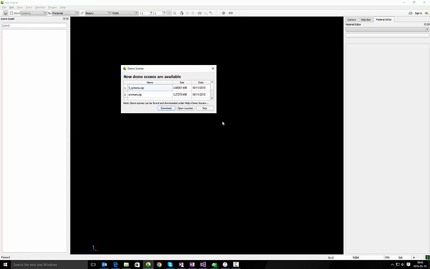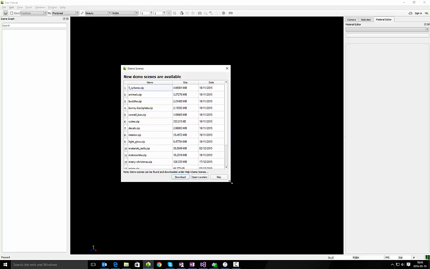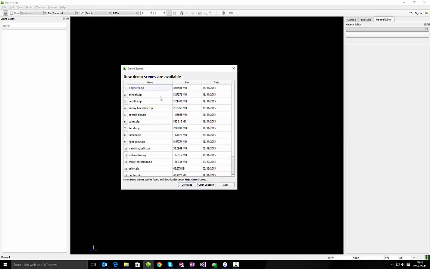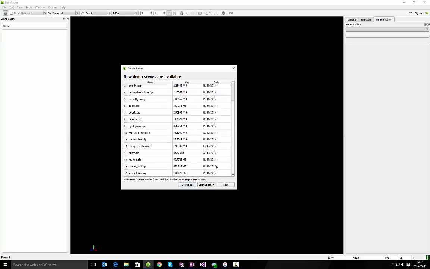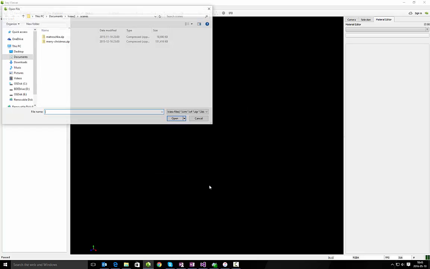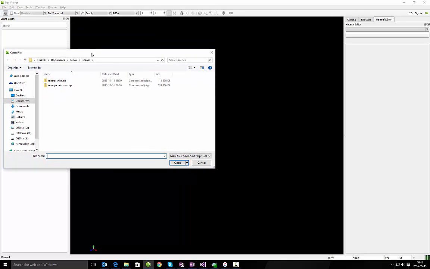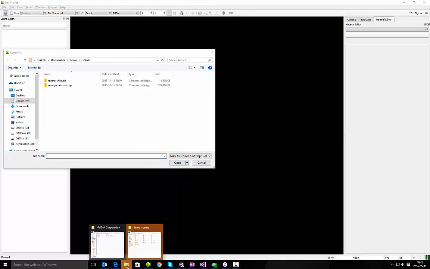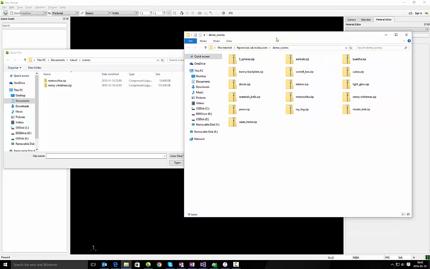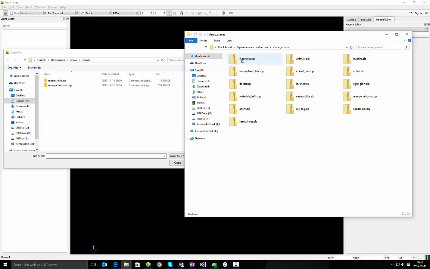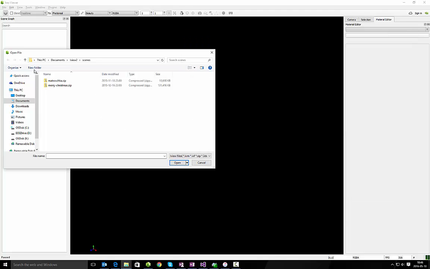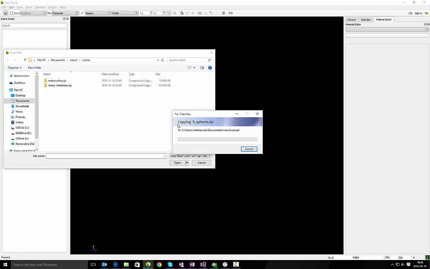So you might have seen these new demo scenes available. If you download, you're going to start downloading all of them. You can open the location here, and what will happen is it's going to open an FTP site, and you can just drag and drop to your scene here. For example, I would like to have this one and maybe animals both. If I drag them over my opening file, it will actually copy those files from the FTP directly.